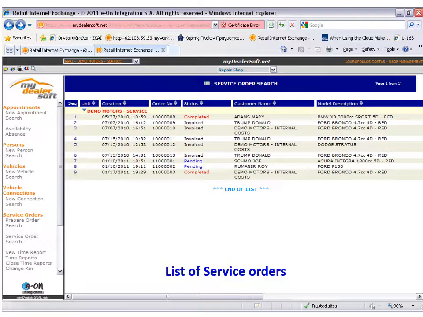The supervisor has an overall view of the service orders in a period of time and the status of completion of each of them. This will help him prioritize better the work to be done and expedite inbound activities to ensure prompt delivery of cars.